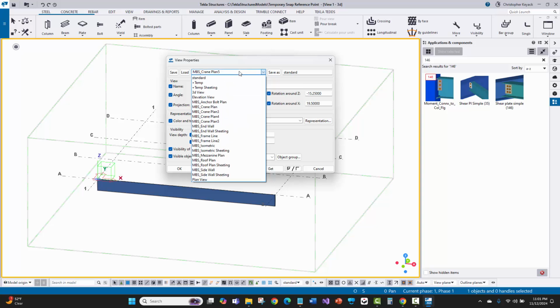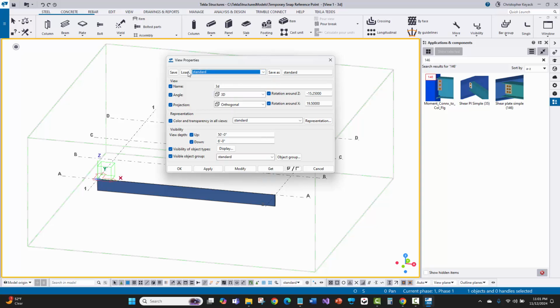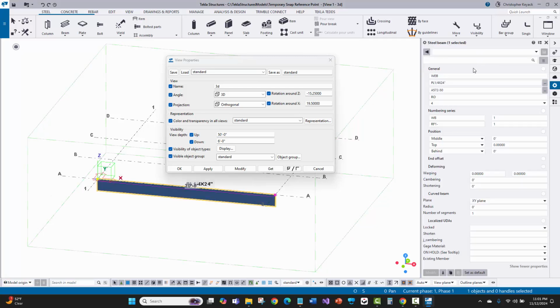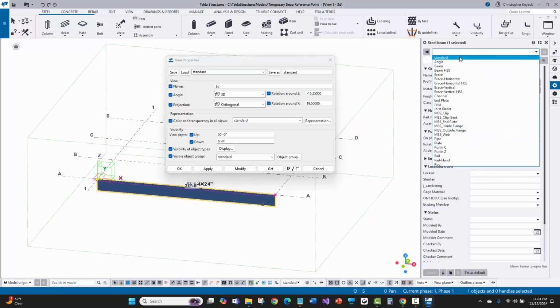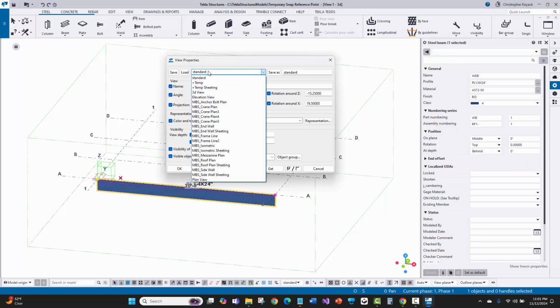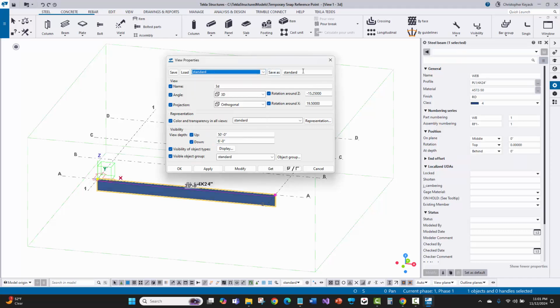Now, the last key thing here is that whether you're in the properties pane, so like over here, watch if I just go ahead and click on this, you can see that there's a standard file up here at the top, or you're in one of these classic properties dialog boxes. Anytime you save anything in the properties pane or these classic dialog boxes with the word standard, and I typically keep it all lowercase just so that way it's consistent with how Tekla does things, if you save anything as standard, that will be the default settings that are automatically loaded and applied by Tekla whenever the model is opened.